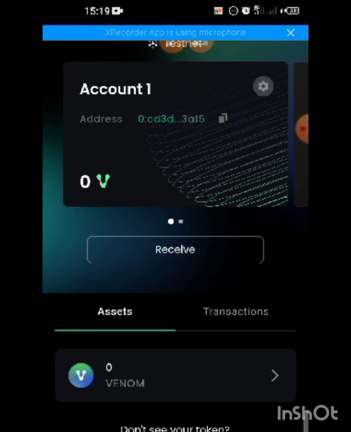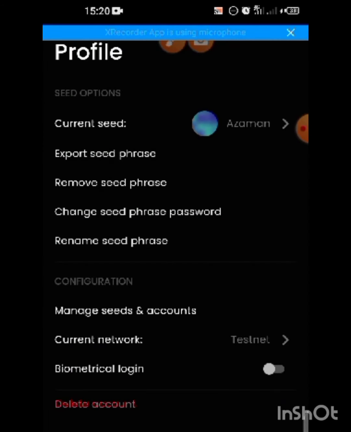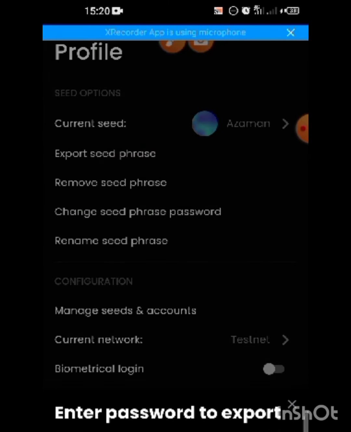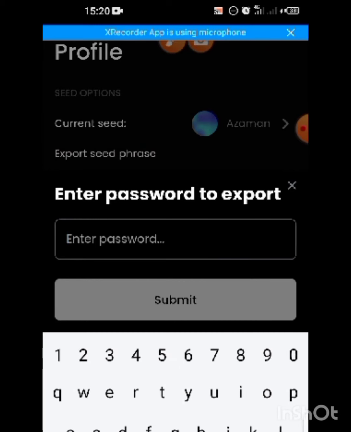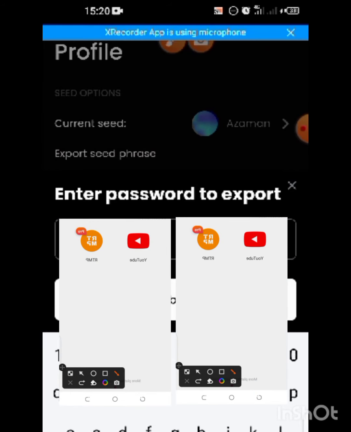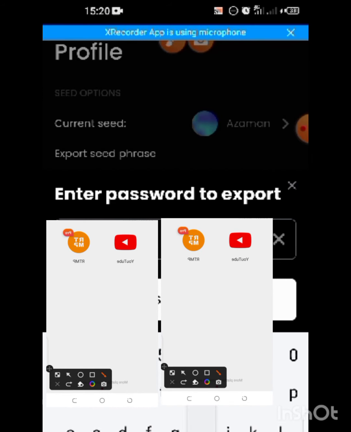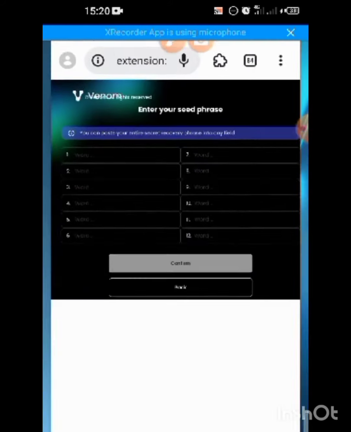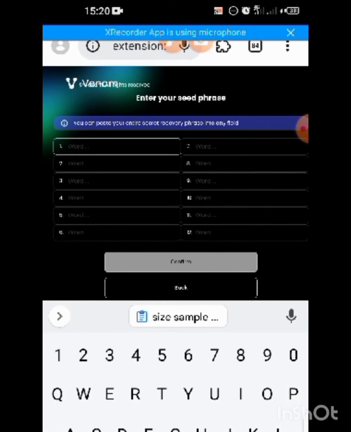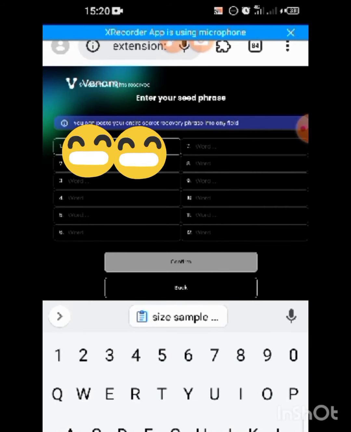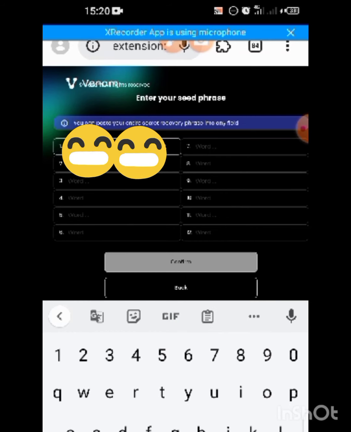Click on the profile, export seed phrase. I have to input my password. So copy it and paste it in the blank spaces, starting from the first blank space. It is not pasted correctly.